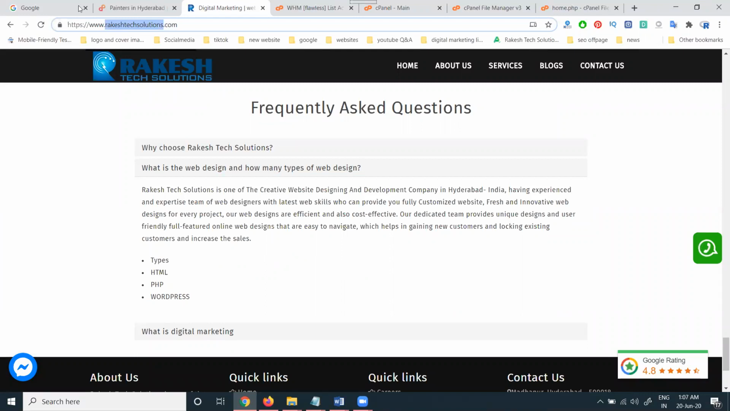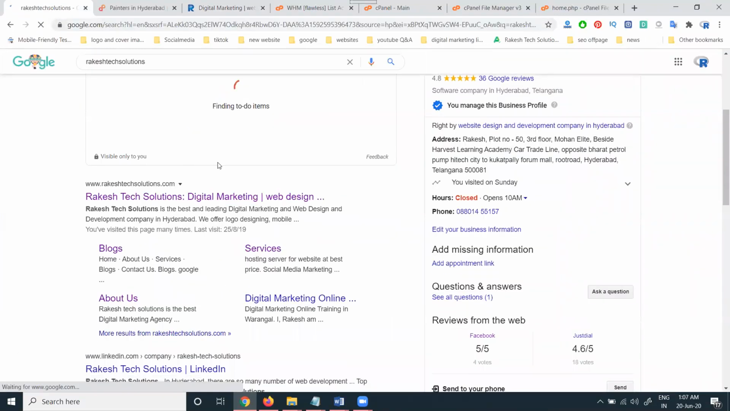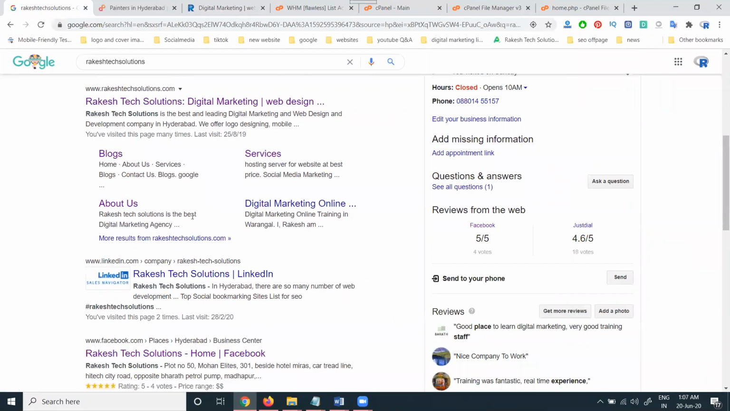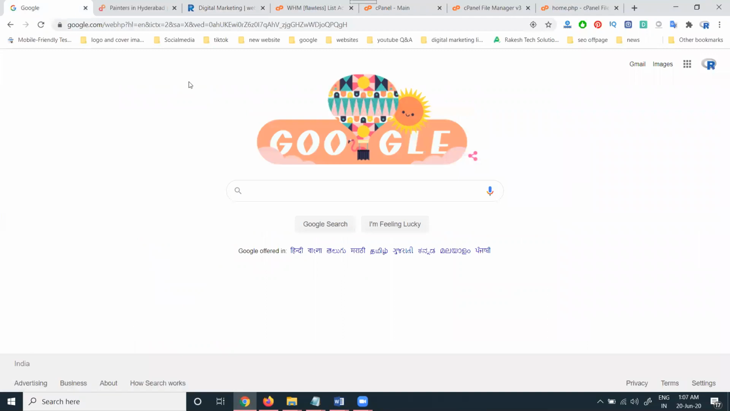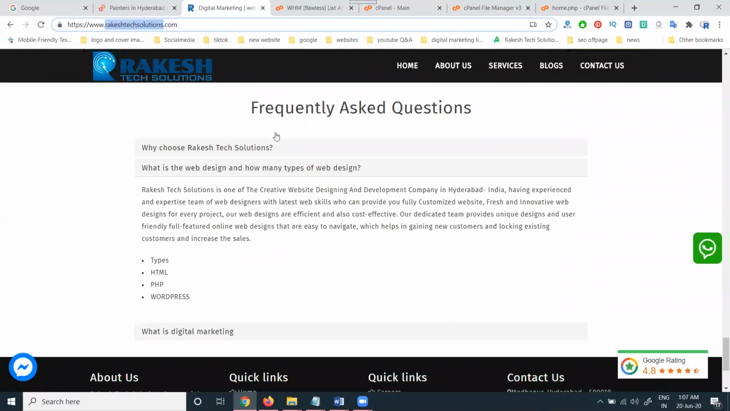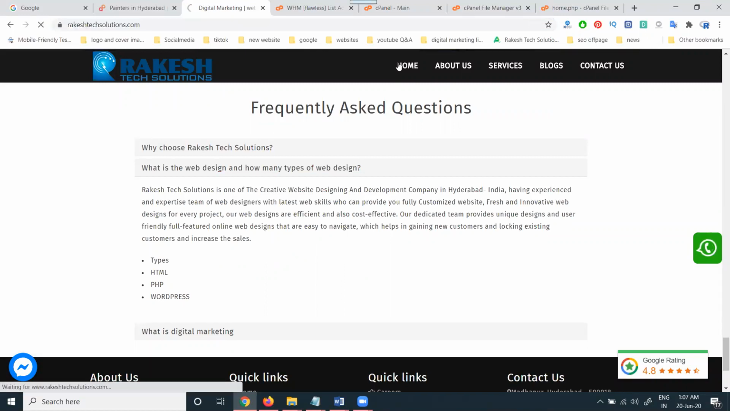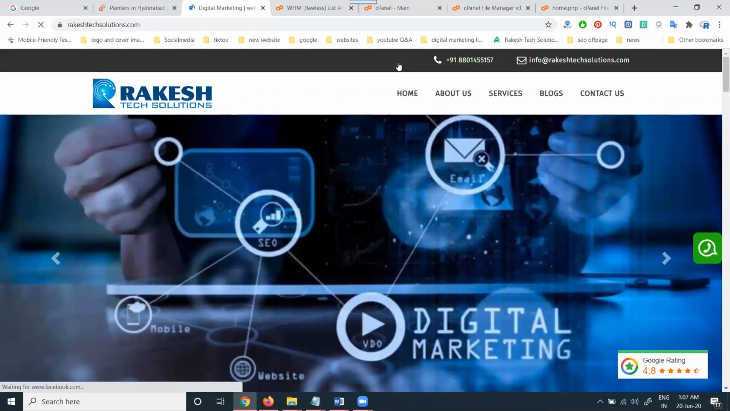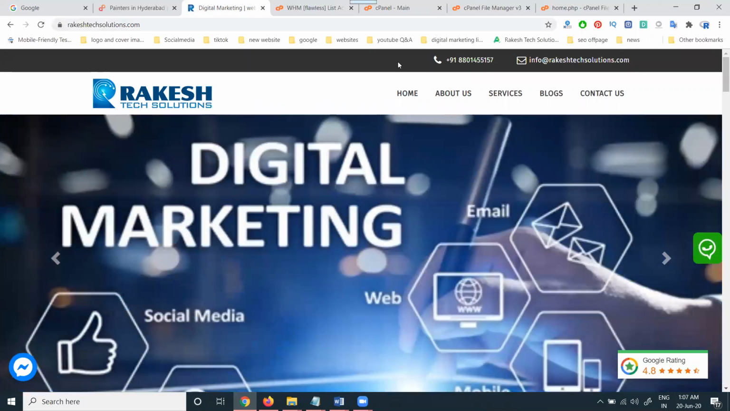When people search, your website's FAQs will be updated in Google search. After adding this, we have to index it using Google Webmaster Tools. So this is the method we can use to add frequently asked questions to build your keywords on your particular website.